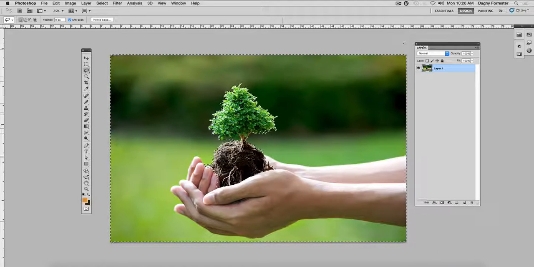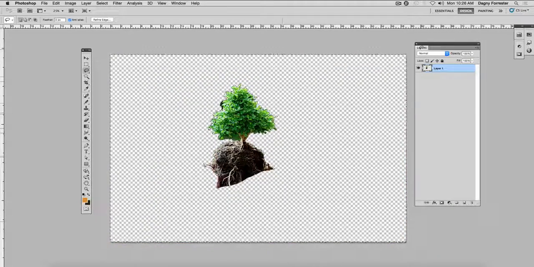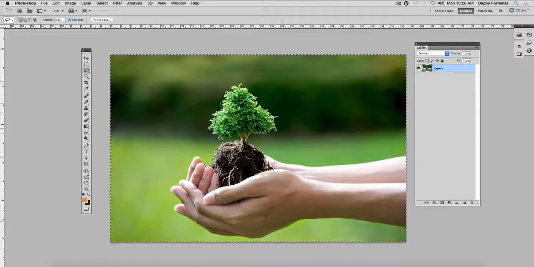Now, if I press delete, you'll see the area selected is not the tree. It was the entire background. Command Z to undo. I just want to select the tree.